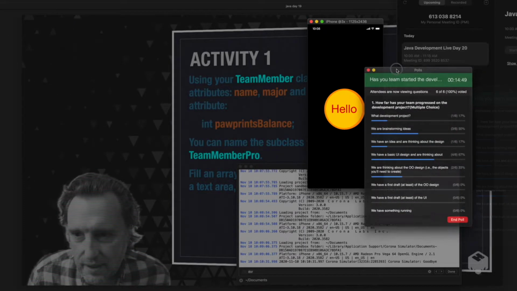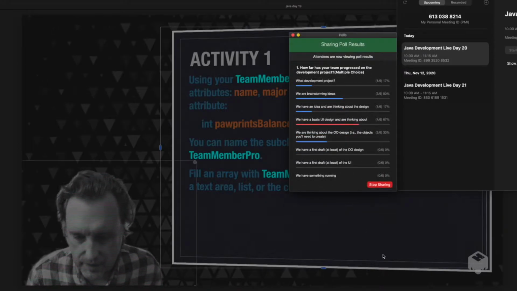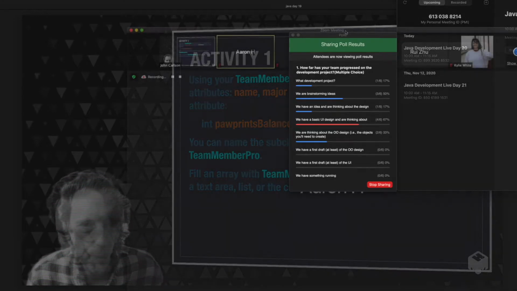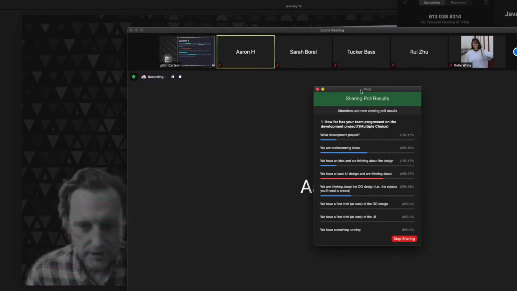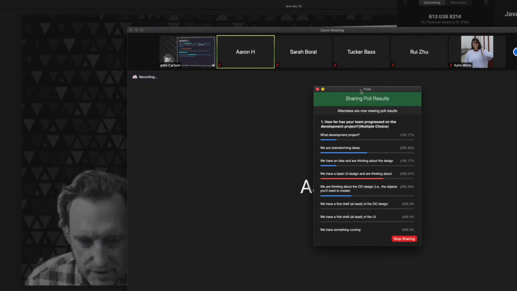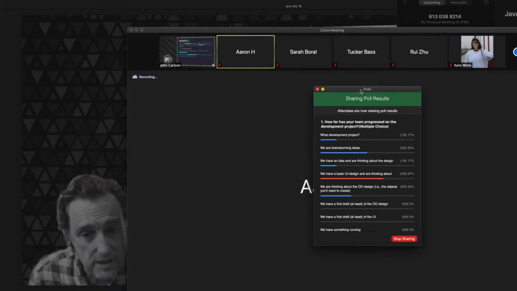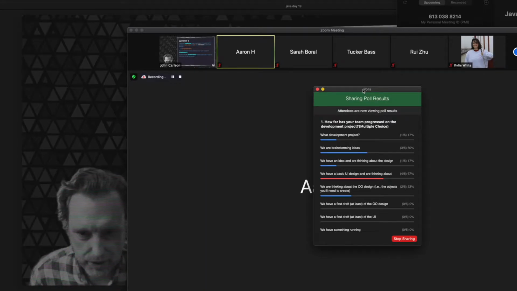Anyway, let me stop the poll and share the results. And let me switch screen sharing off. Okay, so I'm hoping you see the survey results. Nothing terribly exciting, but it has ended up that the bulk of you have an idea, you have a basic UI design, you're thinking about the next steps in terms of making it work, which is awesome. I think that's pretty much where you should be at this point.